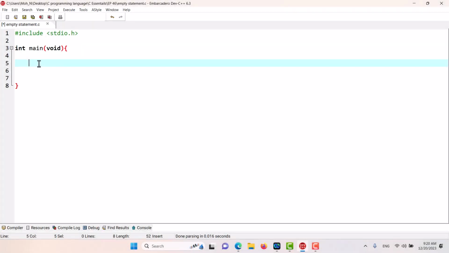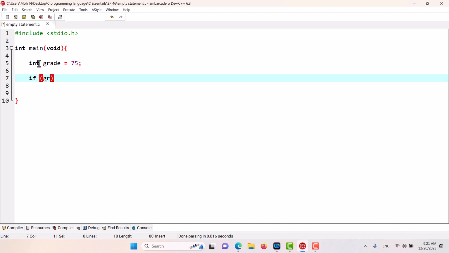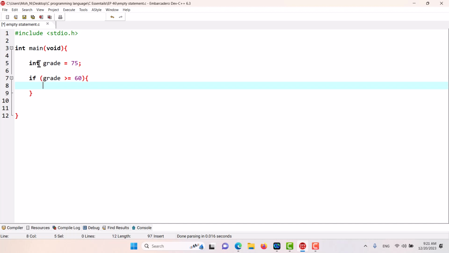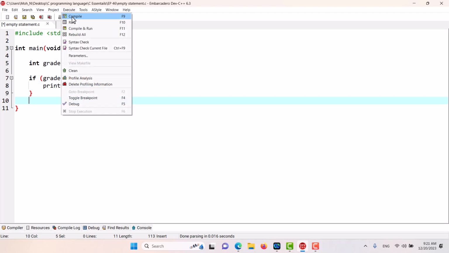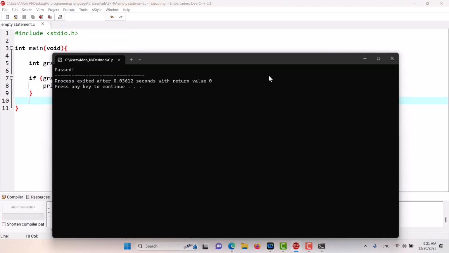So we talked about empty statements. Now let's go and see this in an example. Maybe I want to have my grade variable. Grade is equal to 75. And if this grade is greater than or equal to 60, then print that the student has passed. And that's it. This is a correct use of the if statement. We haven't made any mistake, and there's no empty statement. So if I try to execute this program, we will get passed, right?